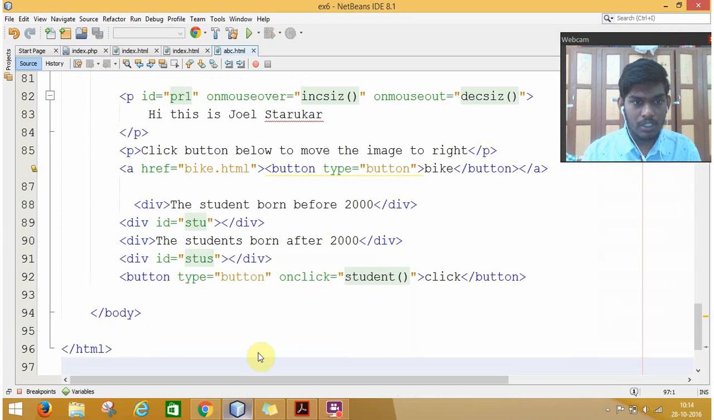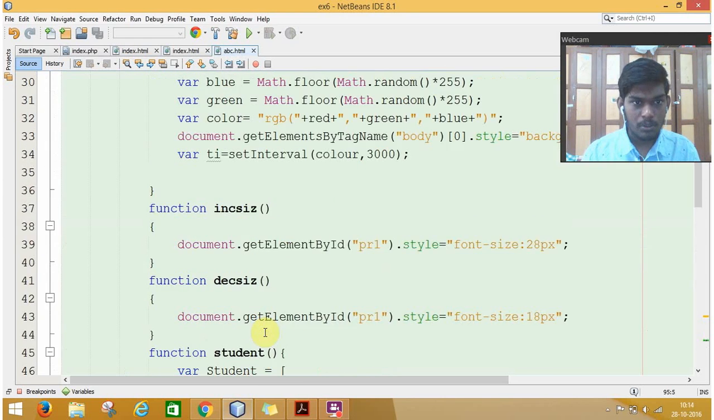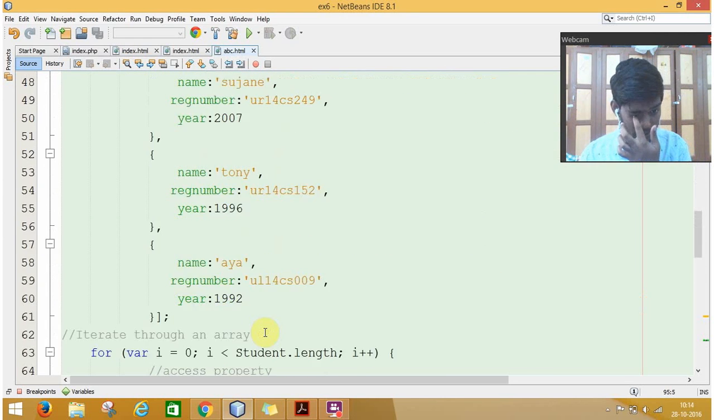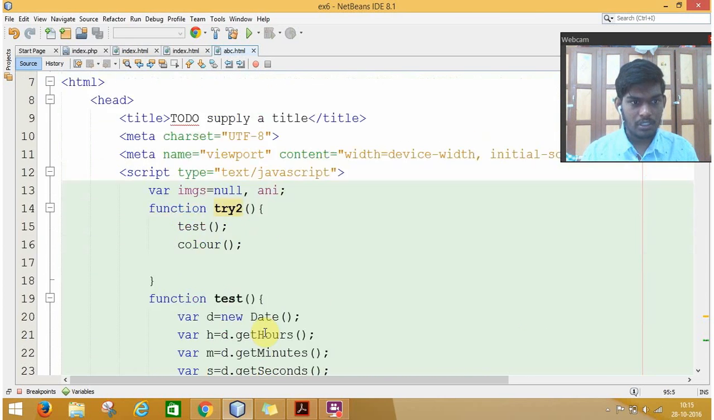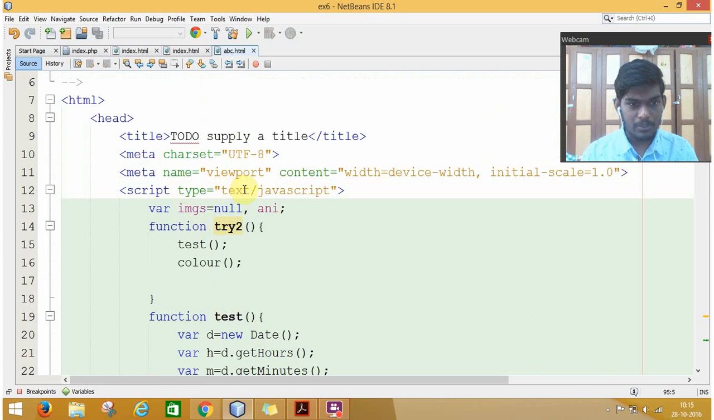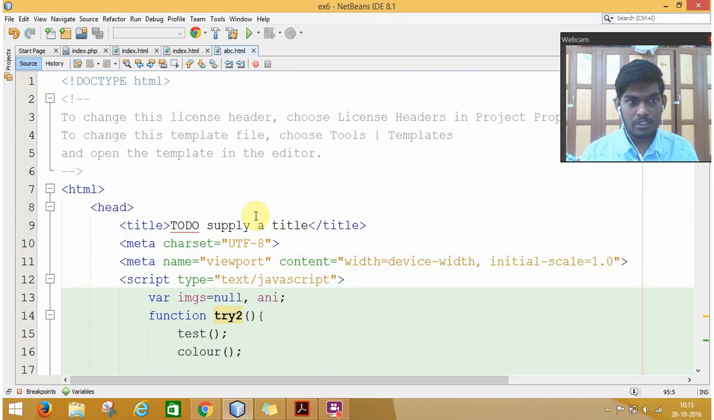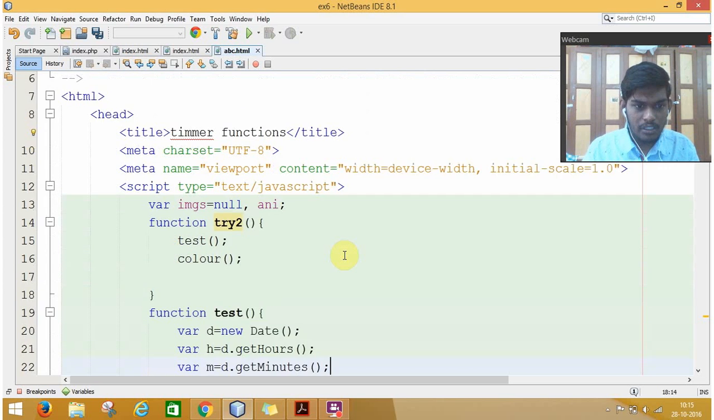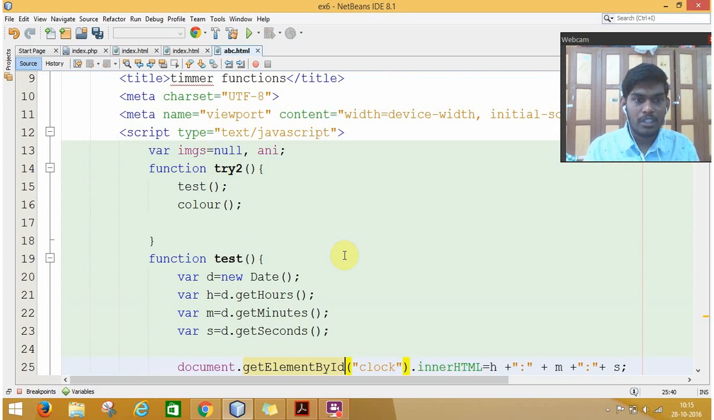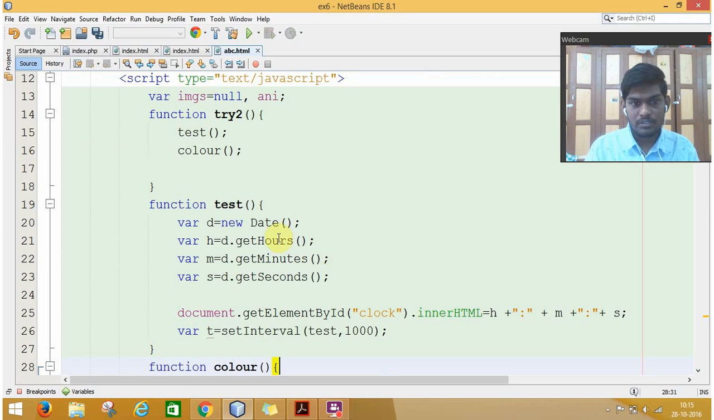For this I have used NetBeans 8.1. This is my whole coding, and this is all the JavaScript script which I used here. I have used script type JavaScript, and my document type is HTML, and in the head, the title, I'll just change my title. I can give it as timer functions, and this is the meta tag which is used to display the whole screen, and this is all my functions, and this I have given as test.